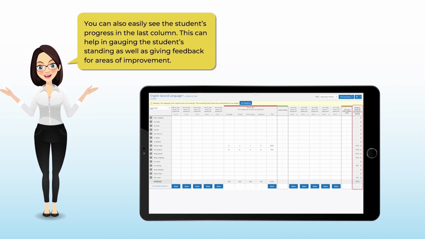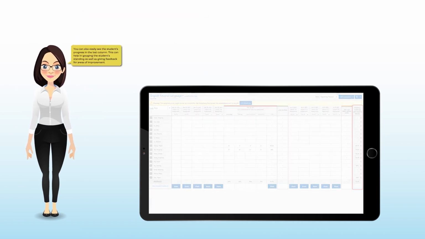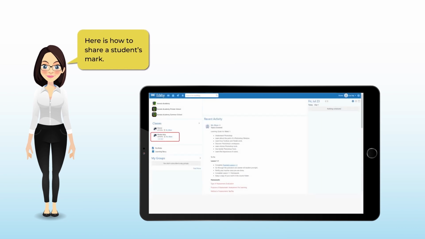You can also easily access the student's progress in the last column. This can help in engaging the student's standing as well as giving feedback for areas of improvement. Here's how to share a student mark. Watch the next part to see how the students view shared Edsby marks.